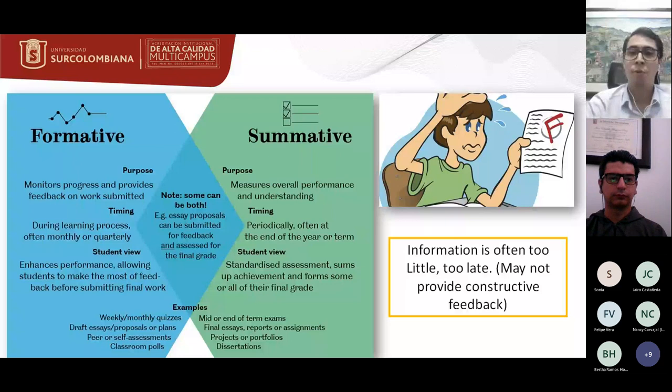Examples of both of these approaches: on the formative side, I find it funny that we place the quizzes on this part of the slide, but quizzes with a formative purpose. Drafts of essays, proposals or plans, peer and self-assessments come about as important strategies to use, classroom polls, informal talks, conferences, the use of rubrics that are collectively constructed, all of them take shape from a formative perspective.